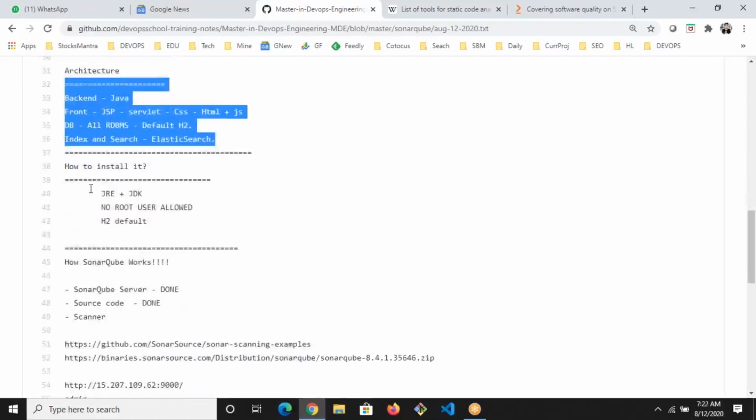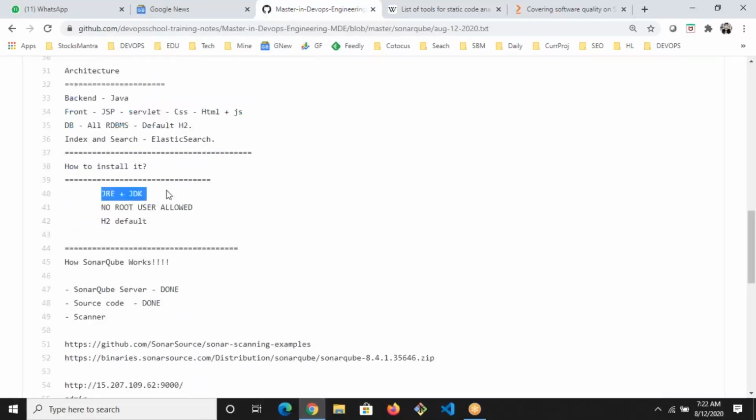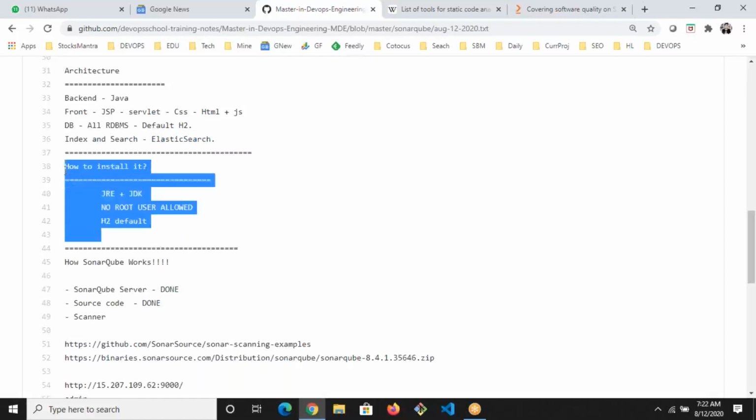Now how to install it? So of course, because it is Java based, you have to install JRE. You should not be a root user, because Elasticsearch does not allow running with a root user, and the default database will be H2 database. So these are the prerequisites you can consider to install it.